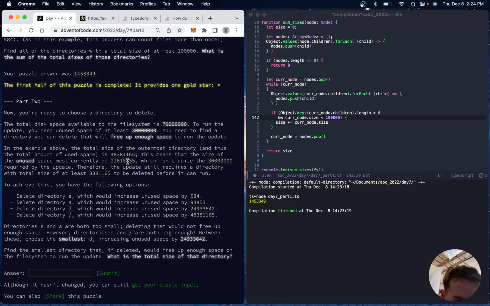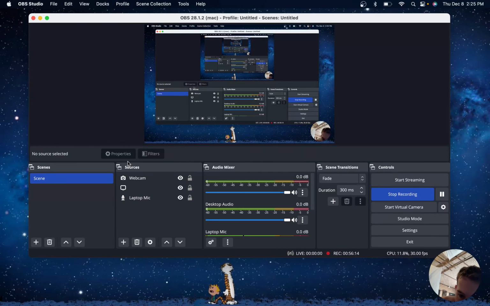Directories E and A are both too small. Deleting them would not free up enough space. However, directories D and / are both big enough. Between these, choose the smallest, D, increasing unused space by 24,933,642. Find the smallest directory that, if deleted, would free up enough space in the file system to run the update. What is the total size of that directory?